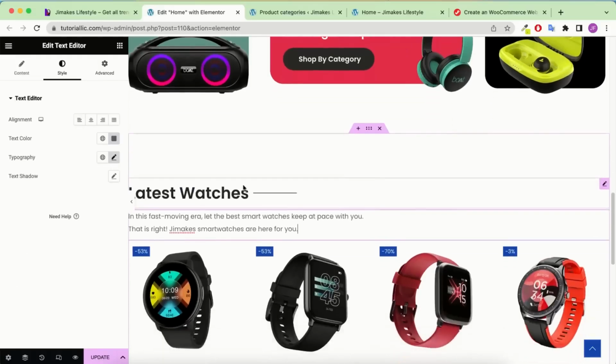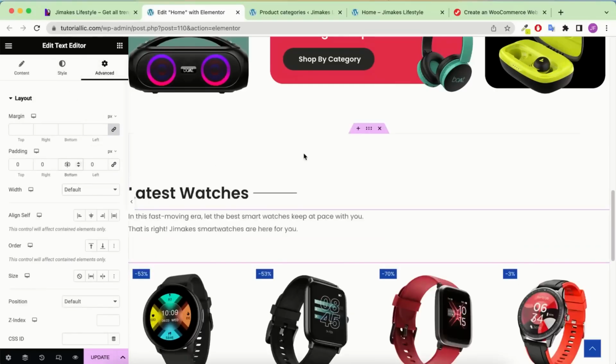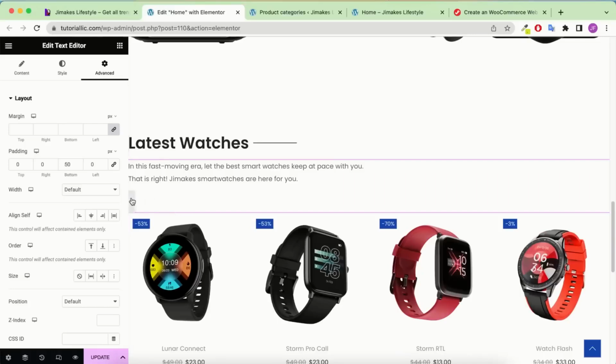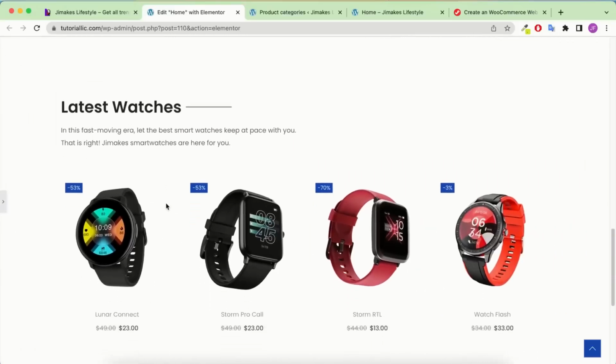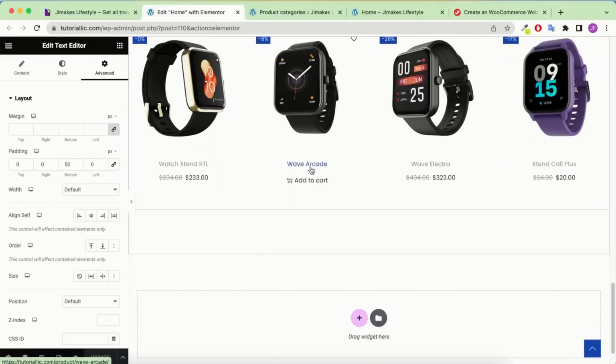And also let's click on here this paragraph, and let's go to this advanced, and let's say this bottom padding will be 50 pixel. Then it's going to be take a little bit of space in here. So now I think it looks good. And now let's simply update it.